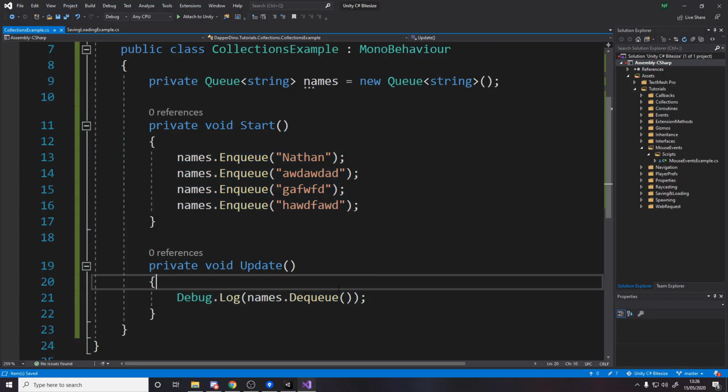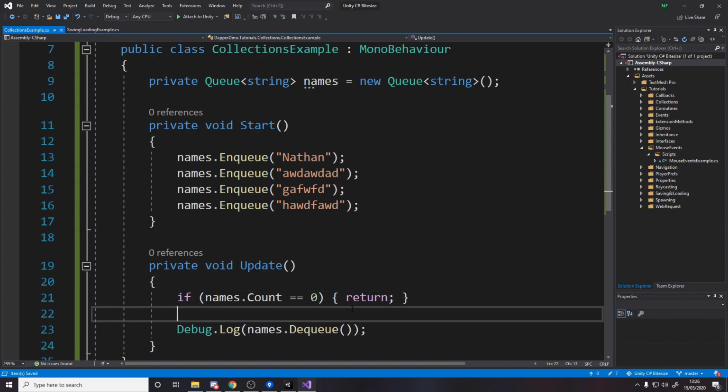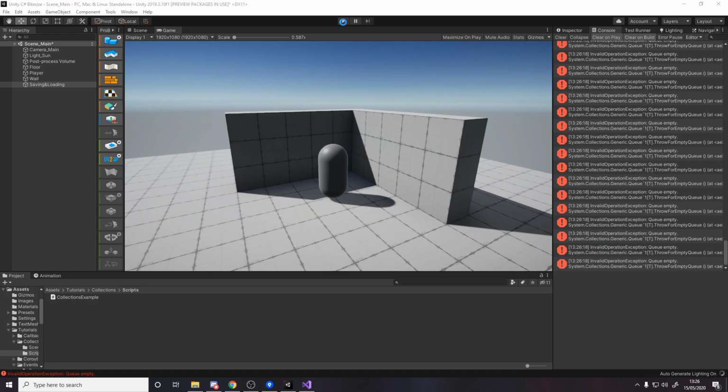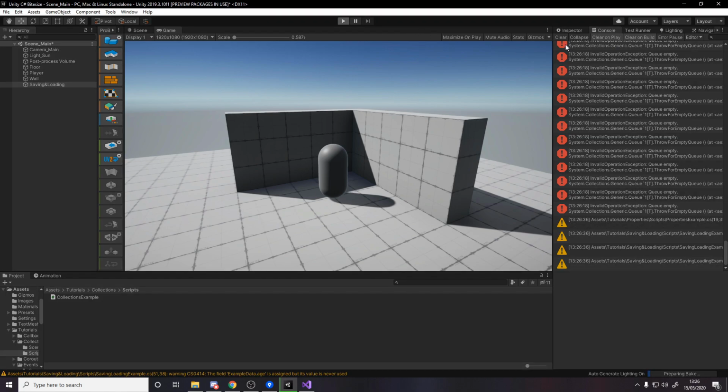Okay, so we should obviously check if names.count is equal to 0, return. Basically, if there's nothing in there, then return. Otherwise, we want to log the names. So we press play again, and it should work just fine.